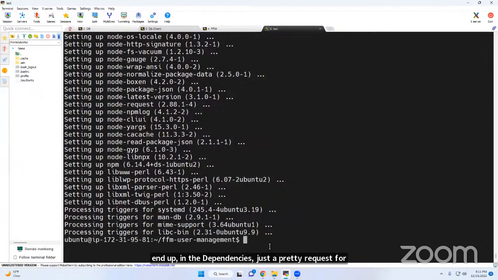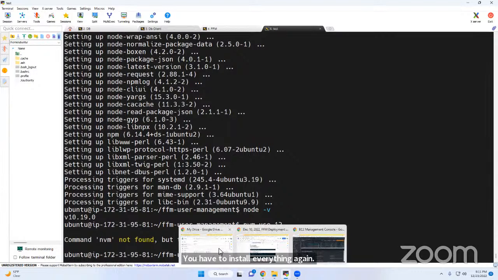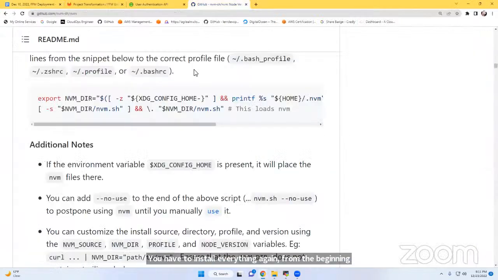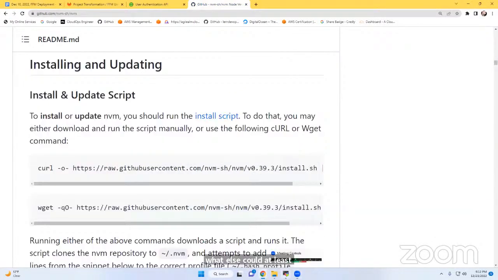That's the prerequisite for Node.js. Can you please check the node version and the npm? It's 10. It's automatically downgraded. No, it is not good. We need to use 12. NVM not found. You have to install everything again from the beginning. Well, at least things installed properly. That's good news. So we're getting there.